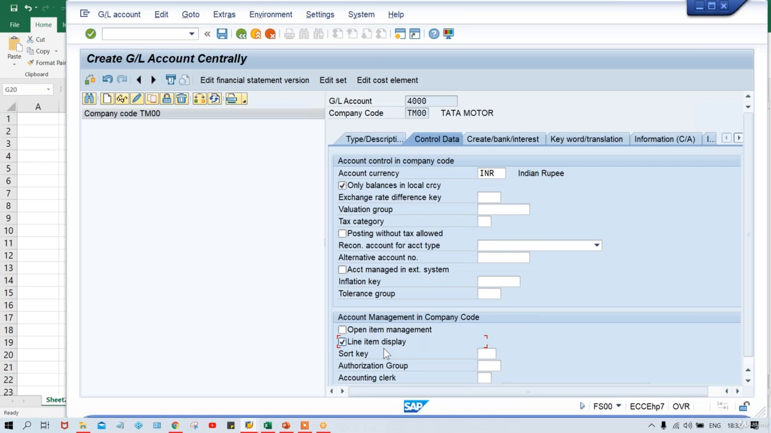There might be a question in your mind: what will happen if somebody forgets to apply a check mark here in line item display, or in open item management, and later on remembers that this GL was supposed to be an open item managed GL? If in the meantime any transaction has been posted against this GL account, and after that you want to apply a check mark here, the system is going to throw an error.